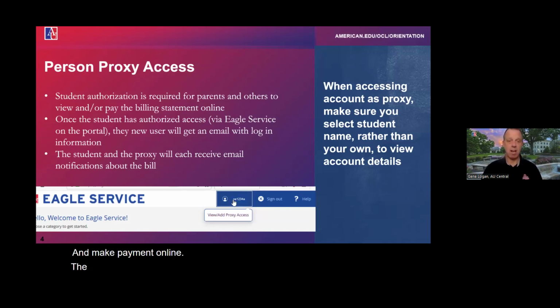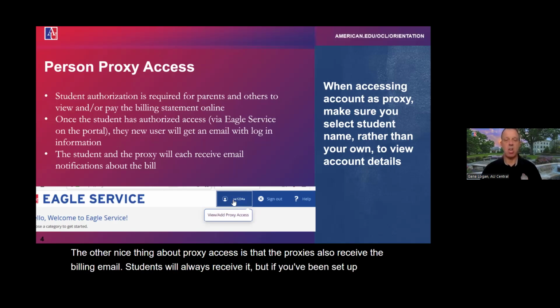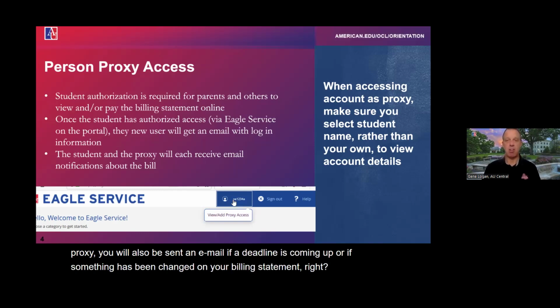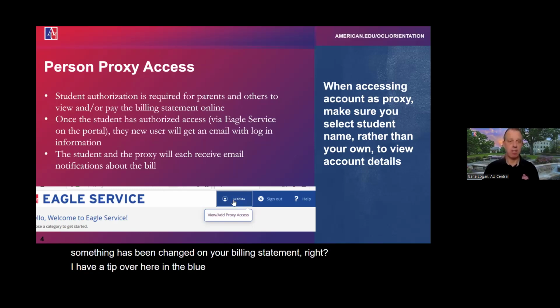The other nice thing about proxy access is that the proxies also receive the billing email. Students will always receive it, but if you've been set up as a proxy, you will also be sent an email if a deadline's coming up or if something has been changed on your billing statement. Okay. I have a tip over here in the blue because this is a common question that we get.